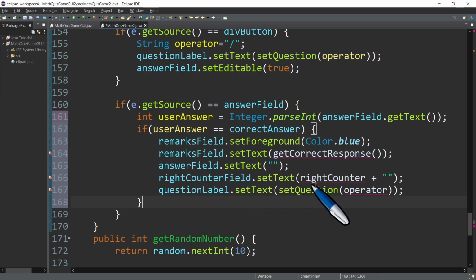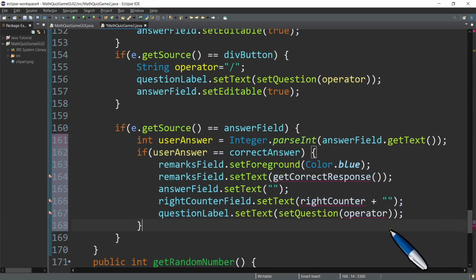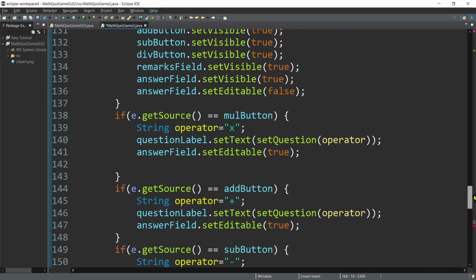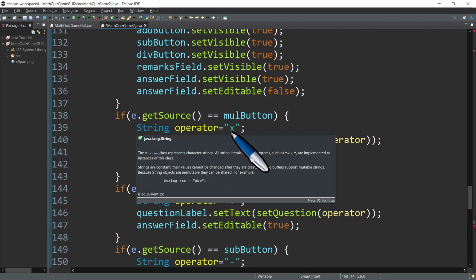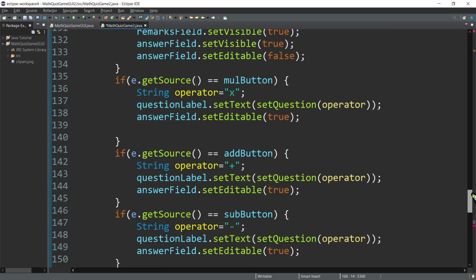And the right counter field dot set text. Take note that we have a counter to count the number of times the user answered correctly. And once the answer is correct, we need to call set question again to generate another set of questions. And then we will pass the operator. Now, if you have noticed, I declared the operator here in each of the if statements.